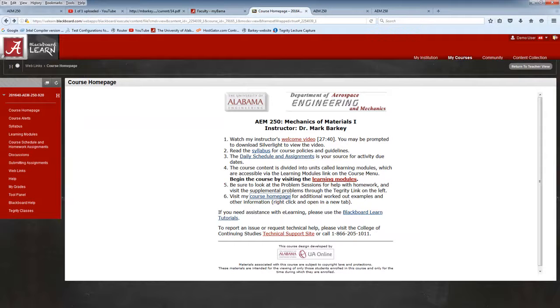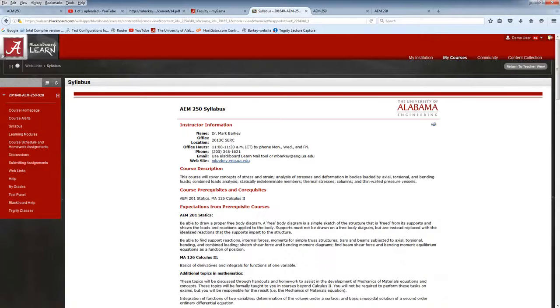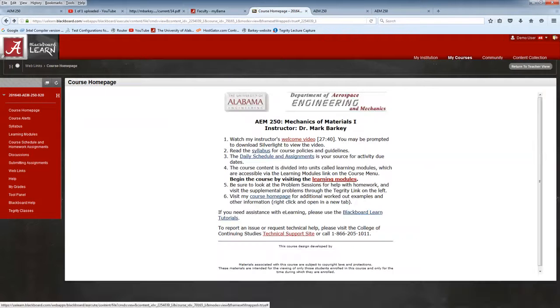Before we get into the different learning modules, let's take a look on the left. Course homepage, this is this page right here. Course alerts. I don't tend to use these, but I may start trying to use them. That would be places to look for homework assignments that are due and things like that. The syllabus. We've talked about that already. It's just another link to that page.